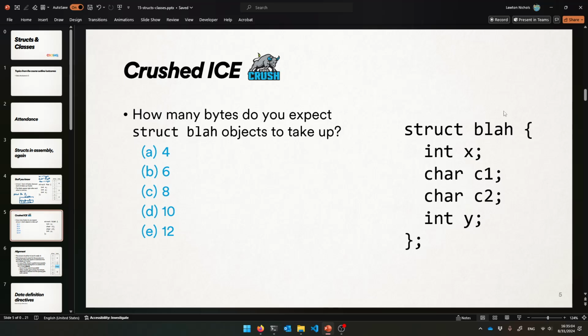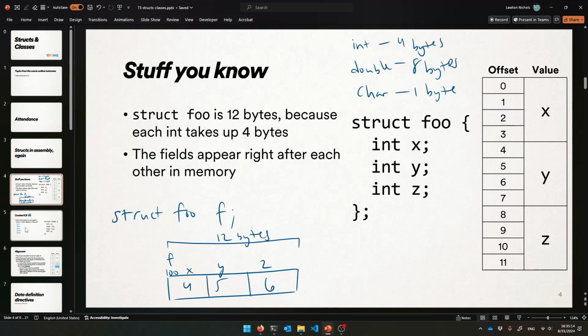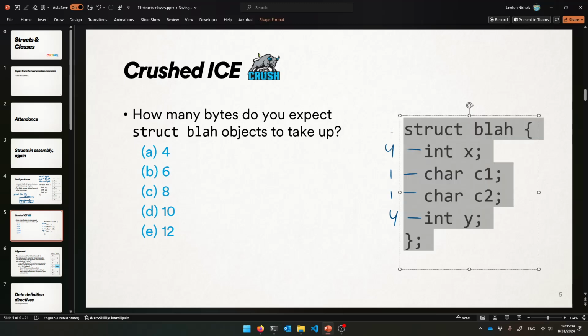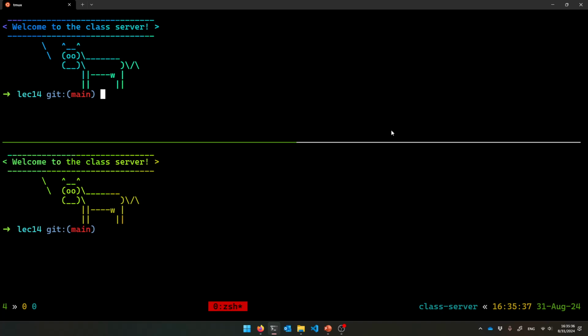So given that knowledge, here is a new struct, blah, this time. How many bytes do you think blah will take up, given what we just talked about on the previous slide? Alright, give that a try. It makes enough sense, right? An int is 4 bytes, a char is 1 byte, another char is another byte, and then another int is 4 bytes. So let's go to code, and we can ask C or C++ to print this out.